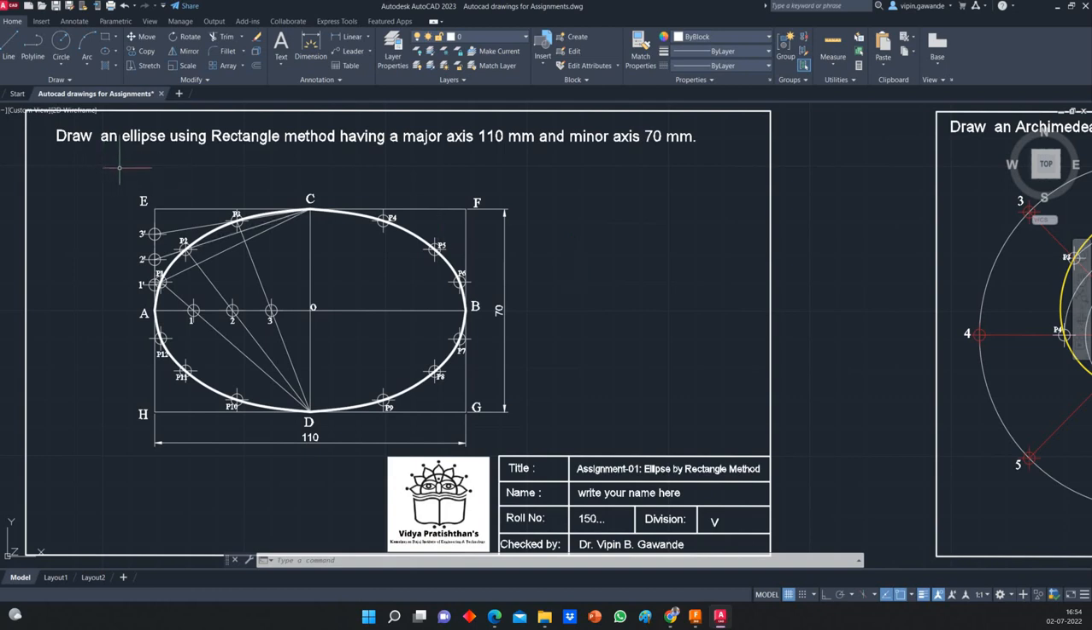So the first example is where we have to draw the ellipse using the rectangle method, and the major axis is given as 110 mm, minor axis is 70 mm. So you first have to use the line command. You have to take AB equal to 110. Then from the center we have taken OC 35, OD 35.